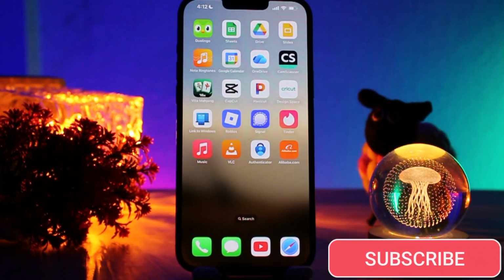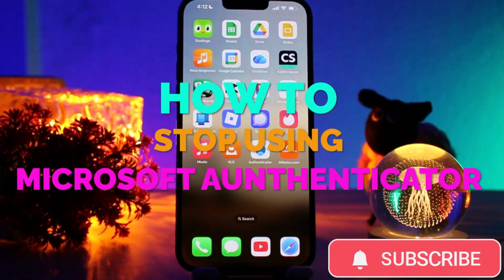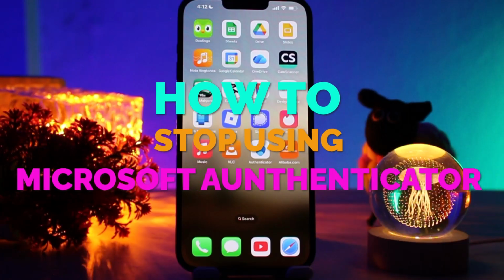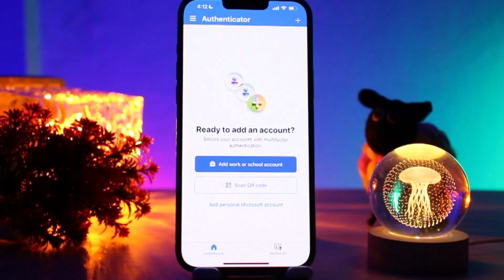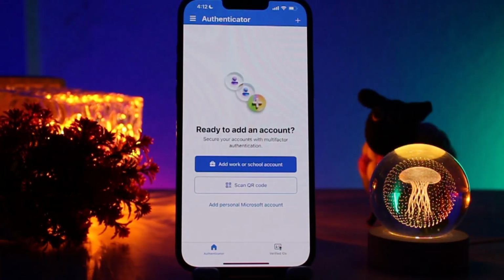In today's video, I will show you how to stop using Microsoft Authenticator on your iPhone. Let's get started. First, open the Microsoft Authenticator app on your phone and make sure you are logged into your account. Before stopping the app, go to each account in the app and change your security settings.